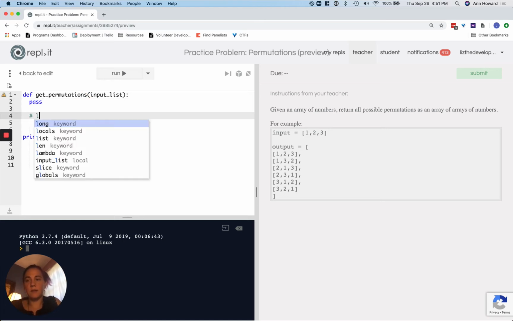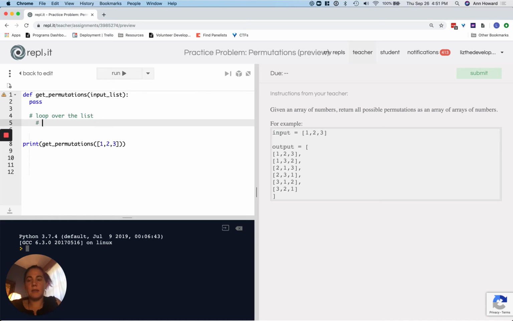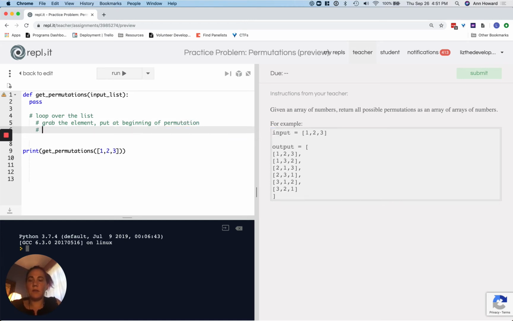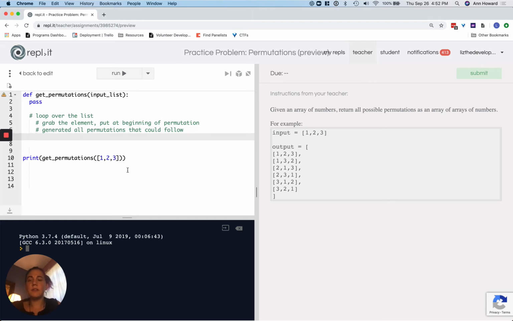What we did is we loop over the list, and then for each element, we grabbed that element, put it at the beginning of the permutation, and then we generated all permutations that could follow that. And so by doing that, essentially we worry about how to build something progressively. This is different than the dynamic programming technique of bottom up, because instead of going to the bottom, we're building from the front, if that makes any sense.